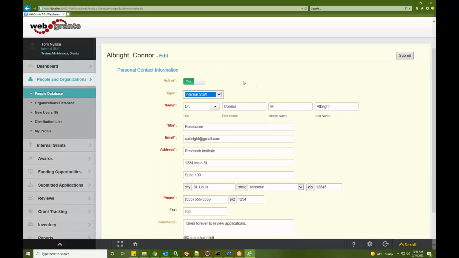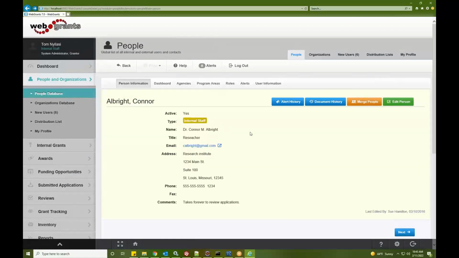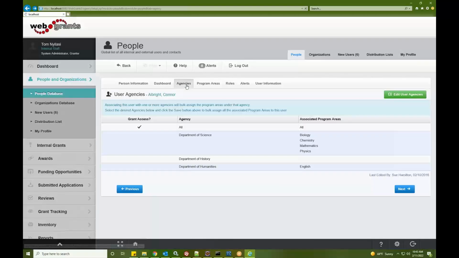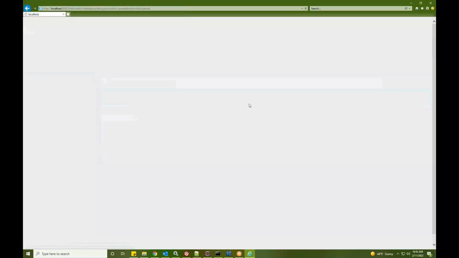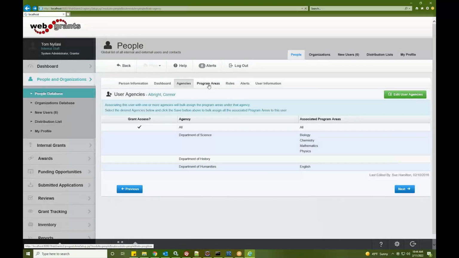So this is the layout of the person's profile, and then you can configure other aspects of the person. So you can modify their dashboard, you can connect them to agencies. So if you have a multi-departmental implementation, which you do, here you would get a list, and in your case this would be a long list of agencies where you can associate the user to one or more agencies, and then that individual can only view data pertaining to those agencies.